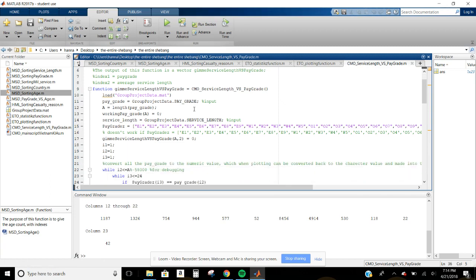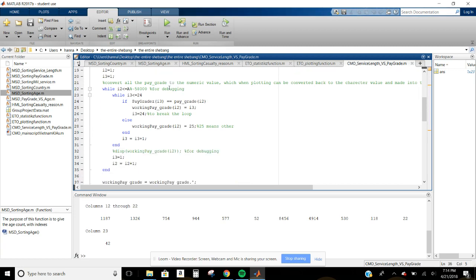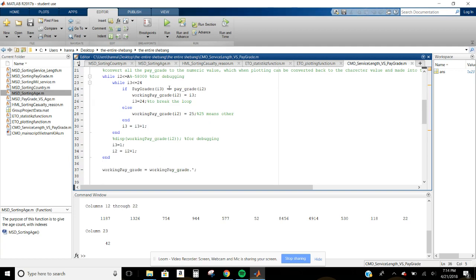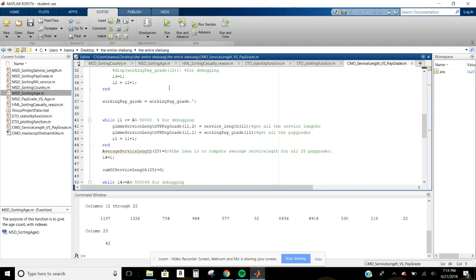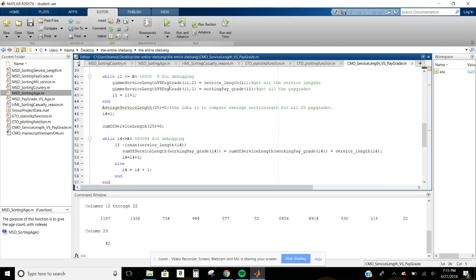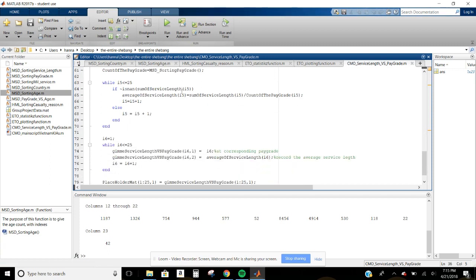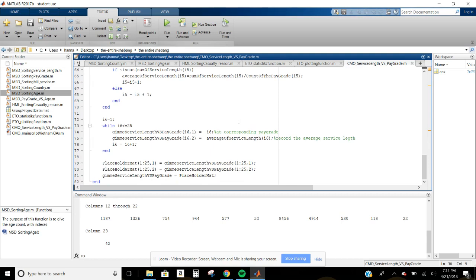Here she had to convert all of the pay grades, the E1, E2, E3, all into number values instead. Down here, she's adding all of the data points together for service length, and then the next while loop down here is just dividing. So essentially she's just taking the average of the two.